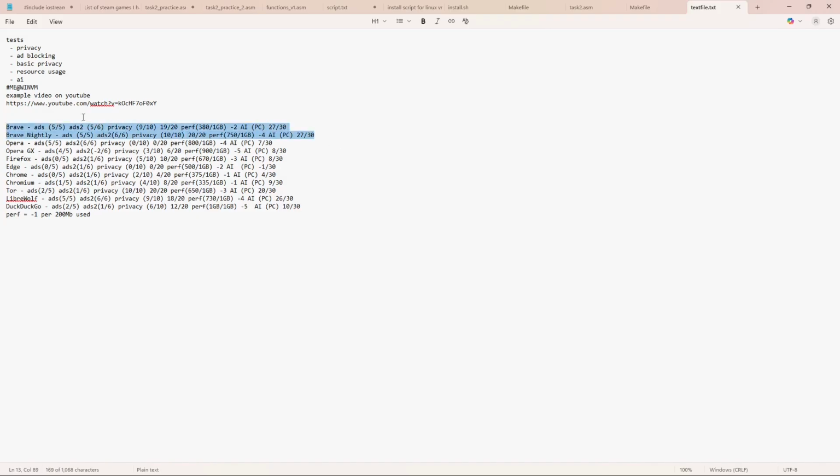So basically both the Braves come in first, and then LibreWolf comes in second, with Tor in third, and then Chromium in fourth, it seems. Oh no, DuckDuckGo in fourth, then Chromium in fifth, then OperaGX and Firefox in sixth, then Opera in seventh, then Chrome in eighth, and finally Edge in ninth.